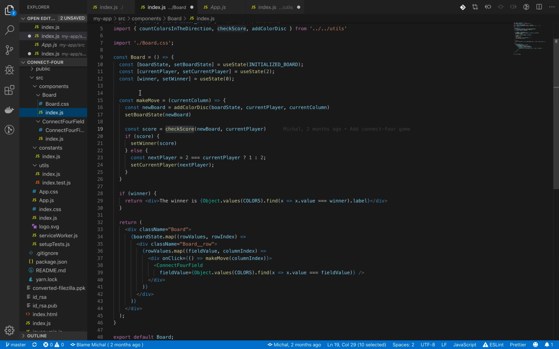So in this function we have this makeMove function, and as you can see here, it's really easy to see what's going on. So to make a move we need to add a new disk. This disk will change the board state. This is the new board. This is the new state of the board. We are setting it up. After that we are checking the score, and this function basically tells us who's the winner. The name, I guess, could be better, like check if there's a winner already. So after that either it sets up the winner or it passes the turn to the next player. Quite intuitive.